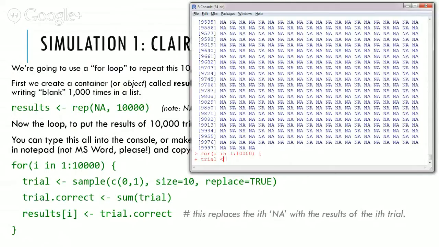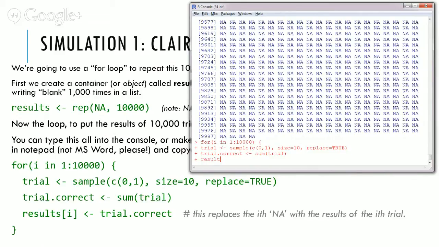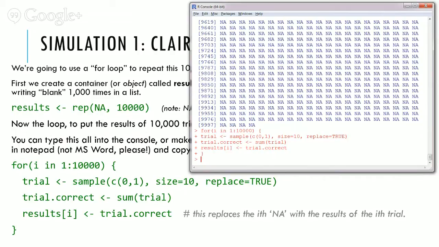Trial. Oops, that's an error. Sample 0:1, size. You have to do this just right, or else you get an error. I probably should have just copied and pasted this from Notepad or something. And trial.correct is the sum of all those little ones and zeros in trial. And then results bracket i is trial.correct from this time through. And that's right. And close.